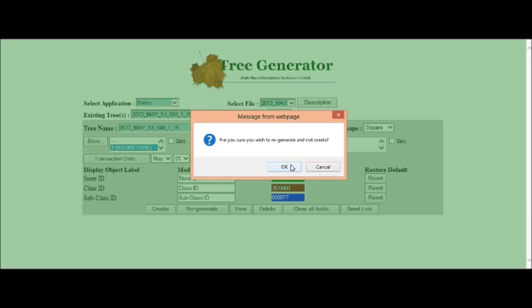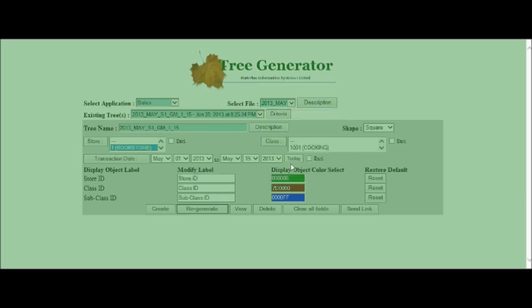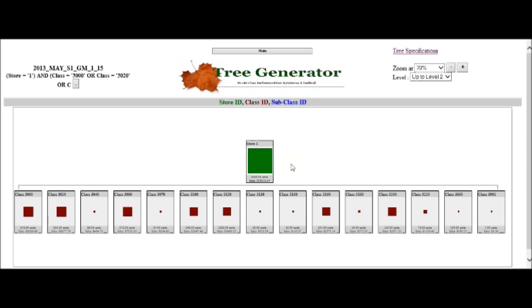Make sure we in fact want to regenerate and not create another one. And boom, away we go. And we've retained our screen format that we laid out earlier. But instead of having the brighter red, we've got the darker red, and of course we have squares instead of circles.